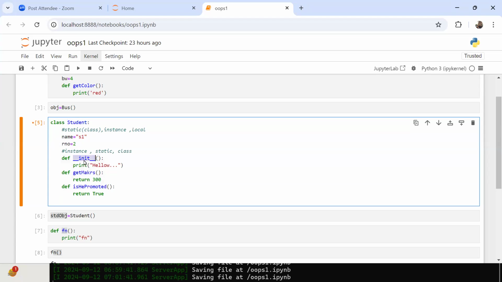Like this only. Here one method is there. What is that method name? Simply, what is this method name? Underscore underscore init underscore underscore. That's it. The method name is written like that only. So I run this code.